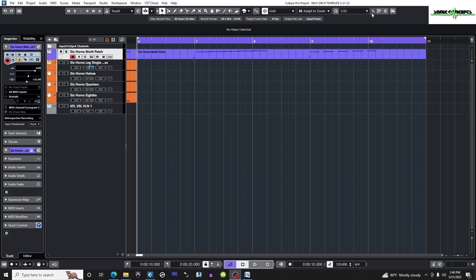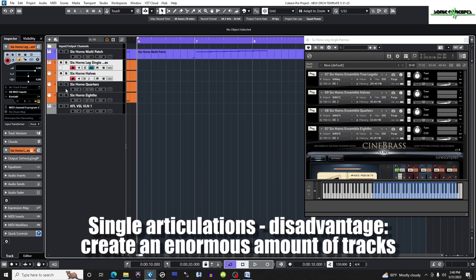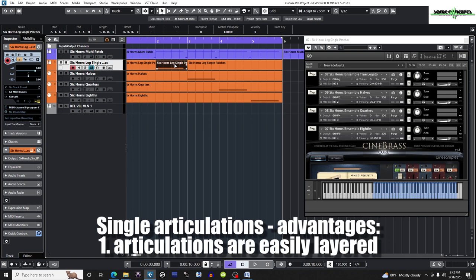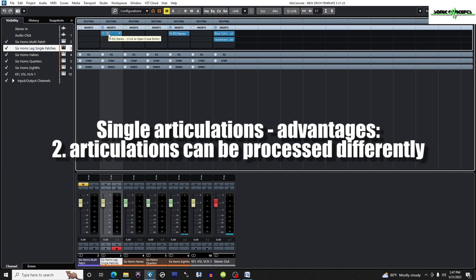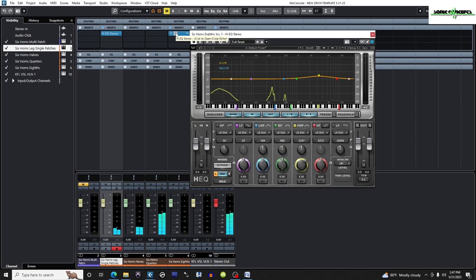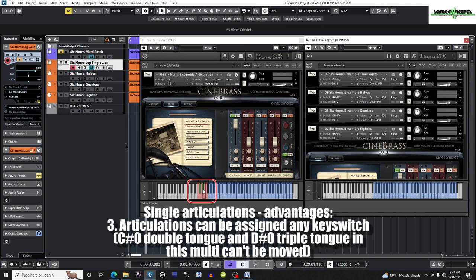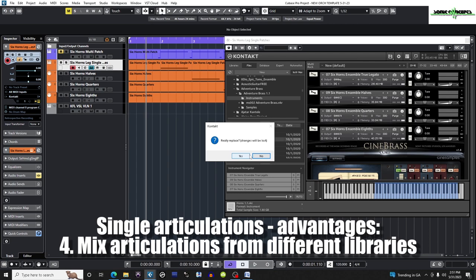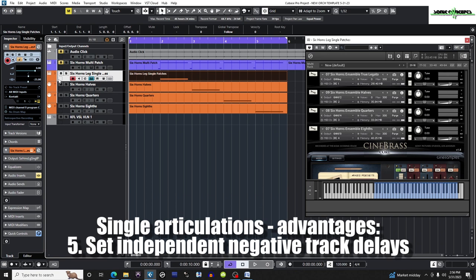Regarding the use of several separate articulations loaded into a single Kontakt instance, the disadvantage is that it can create an enormous amount of tracks. The advantages are that I can easily layer articulations, I can apply signal processing to each articulation independently, I am not stuck with key switches that cannot be moved, I can mix articulations from different libraries easily, and I can set negative track delays independently for each articulation.